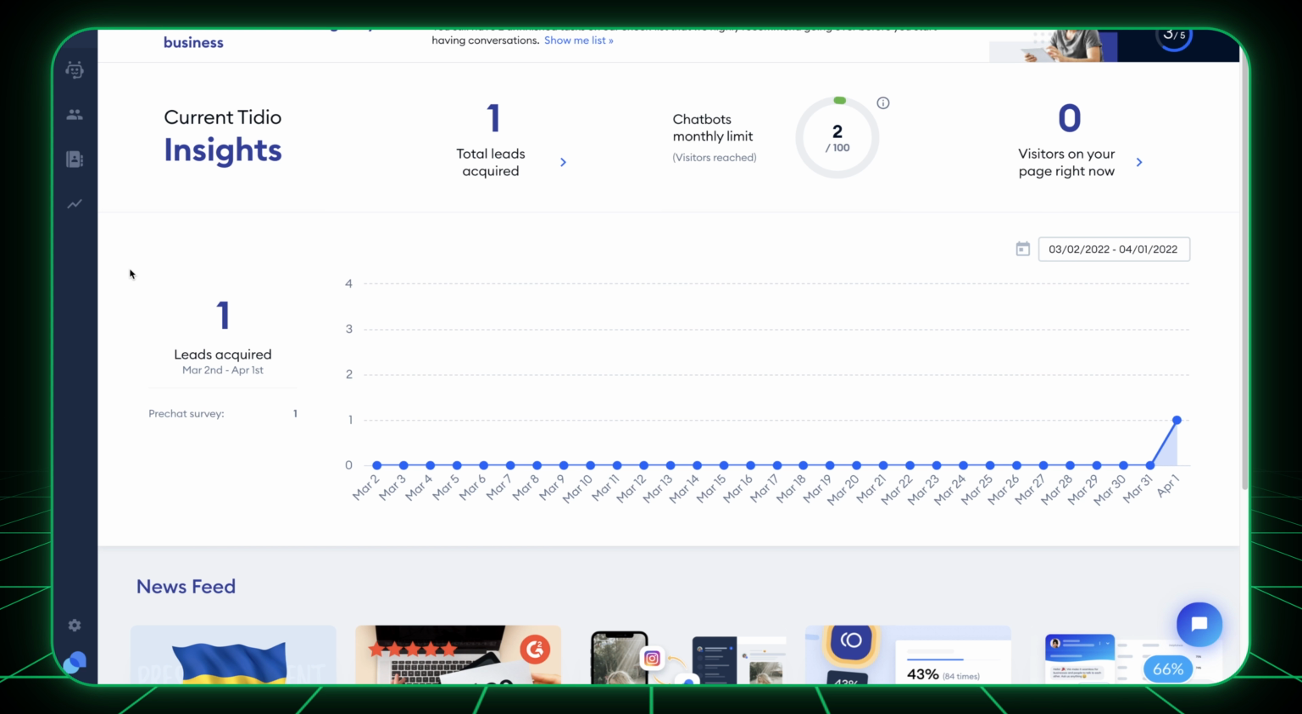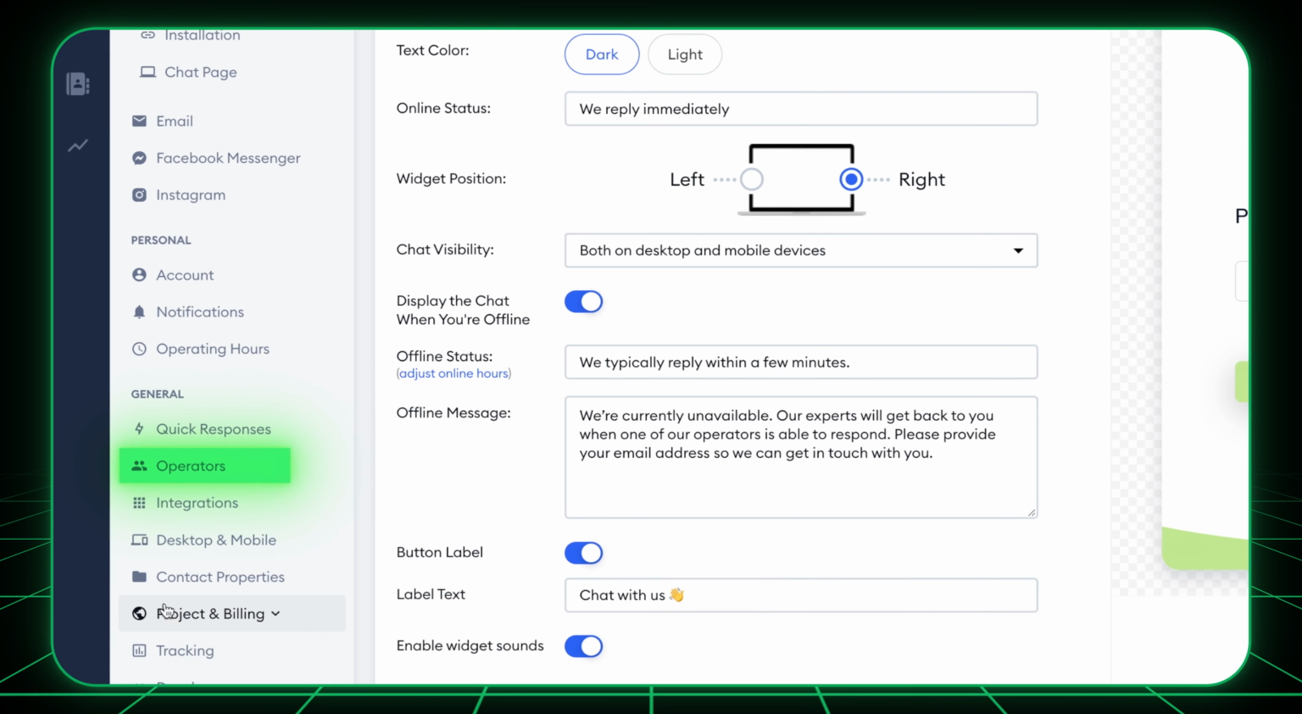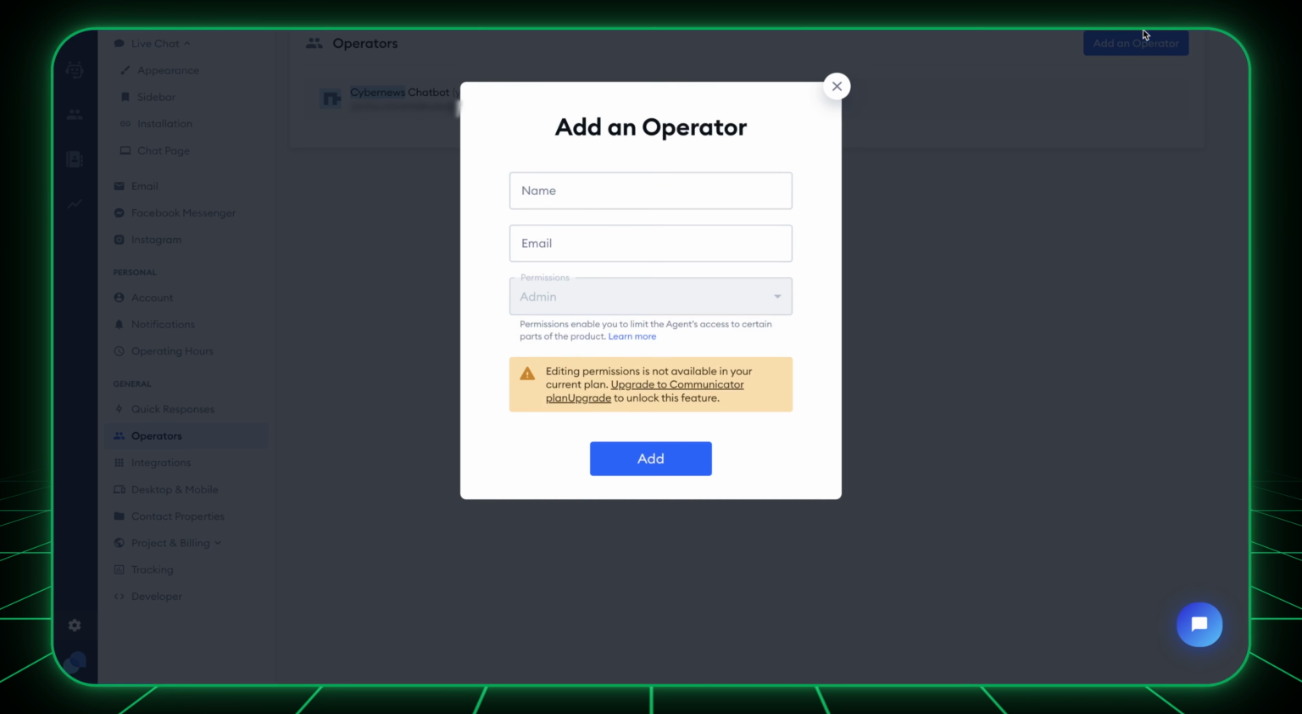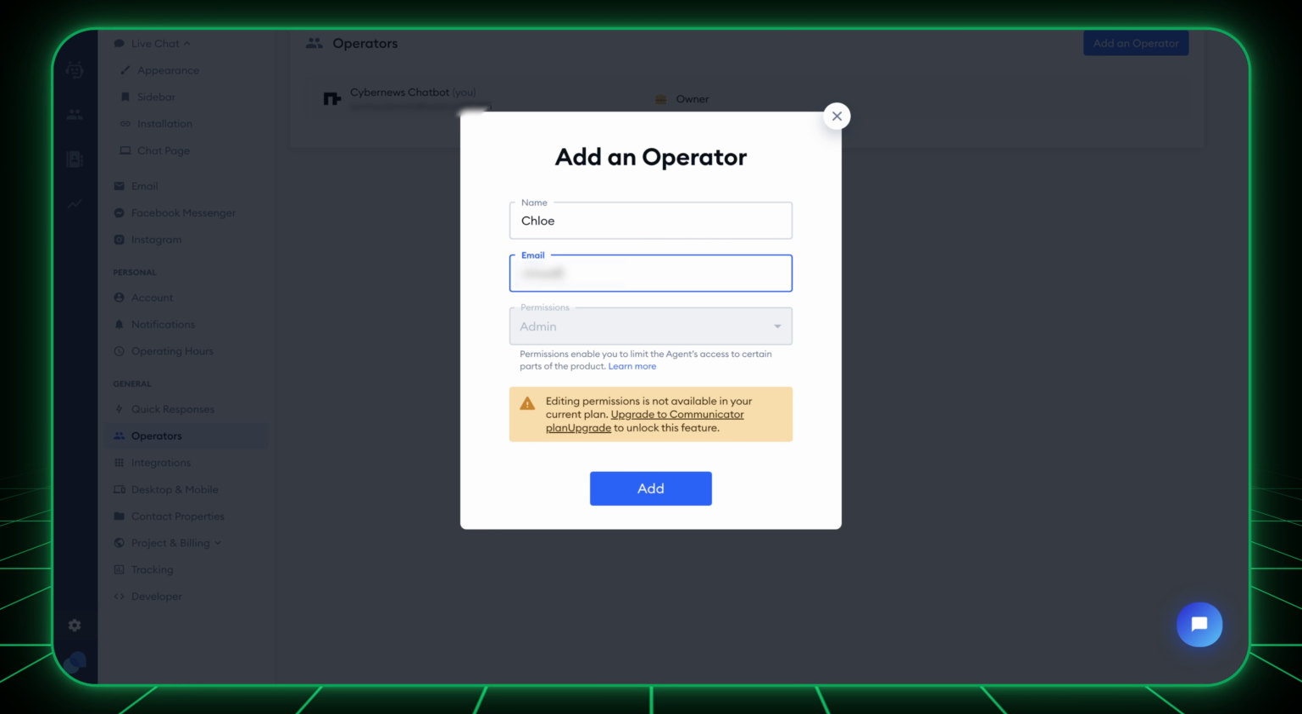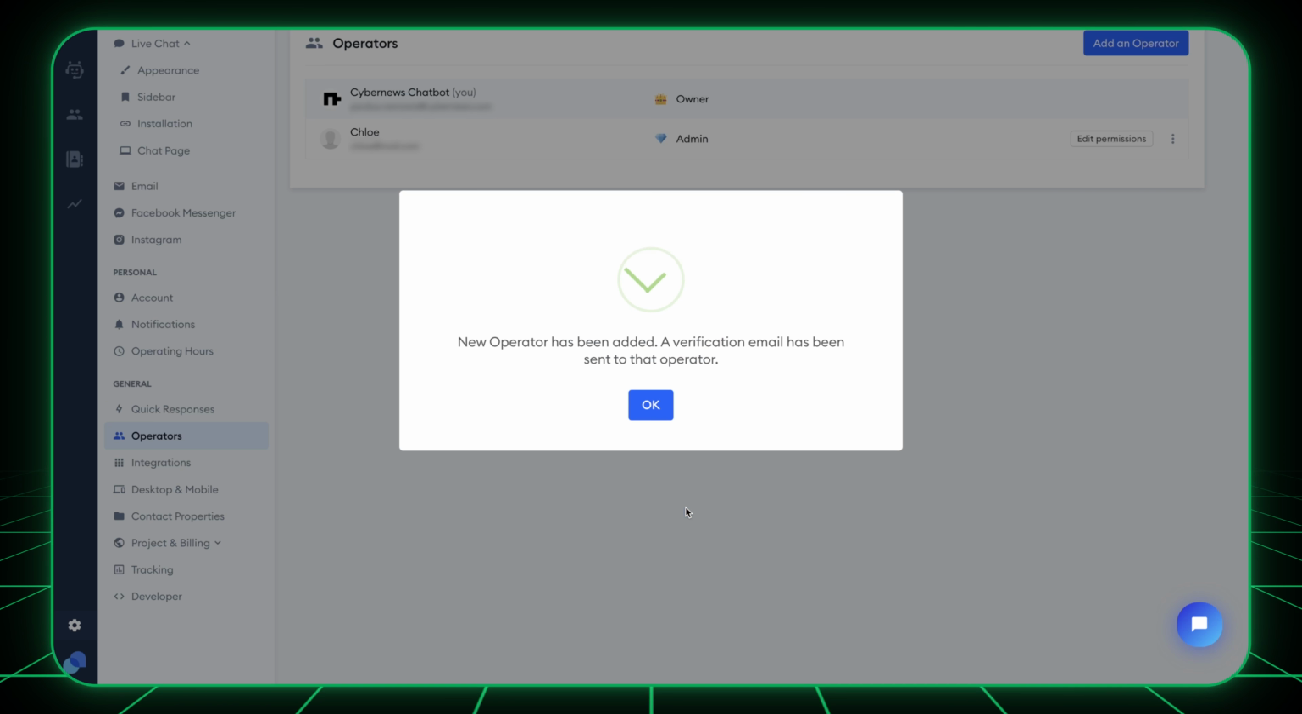Adding another contributor is easy as pie, and on the free plan, you can have up to 3 people managing one website. To add help, simply go to the settings and then operators. Type in the name as well as email address and you're done.